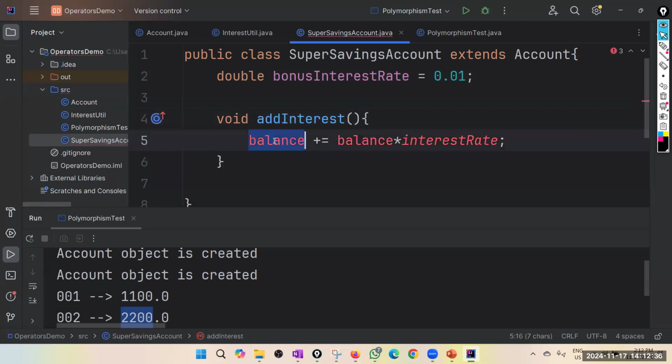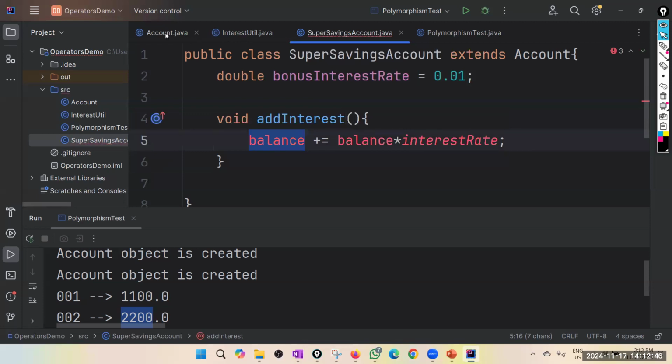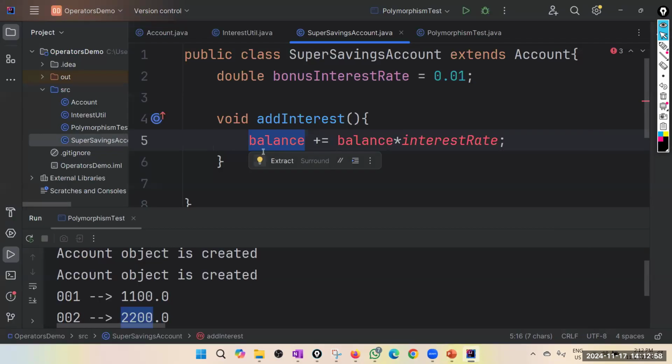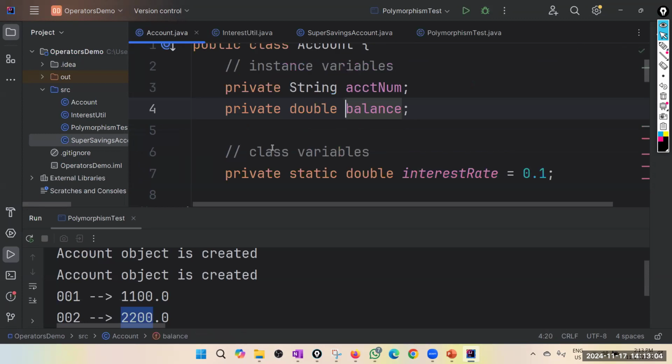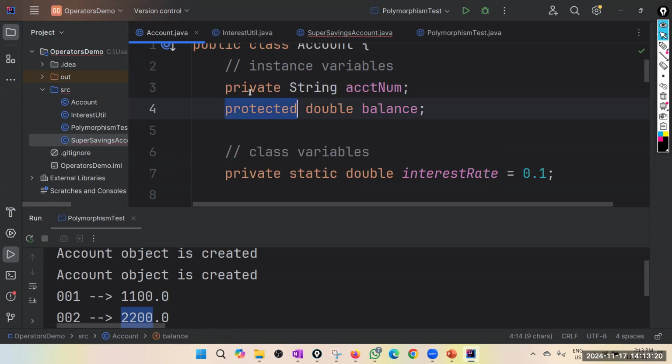So why can't I access balance? Because balance is private. Private things are not accessible even to subclasses. Our next topic is package and access control, so there you will better understand why I am doing this. So balance is not available for subtypes because it's private. Therefore I will make it protected so that subclasses can access it. You will understand what protected is before the end of today's class. Account number also I will make protected so that my subclass can access it.